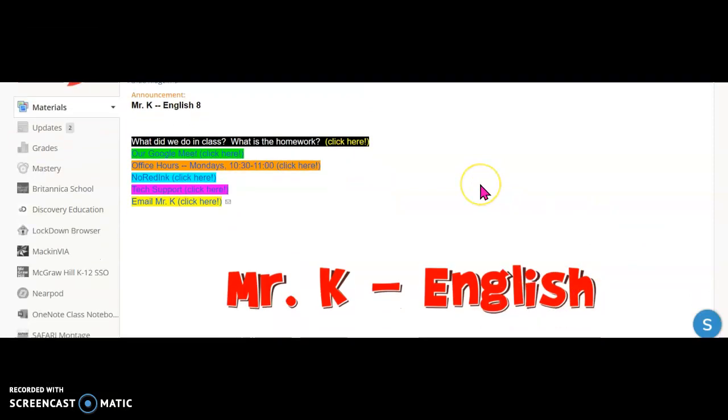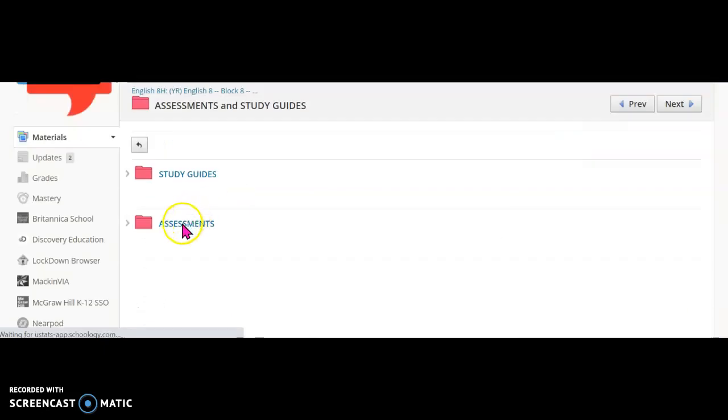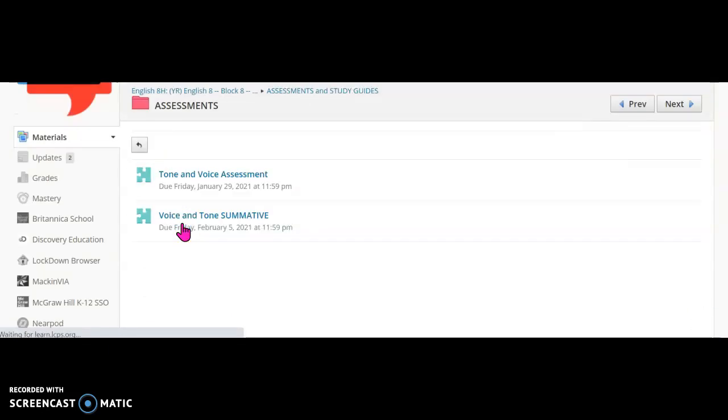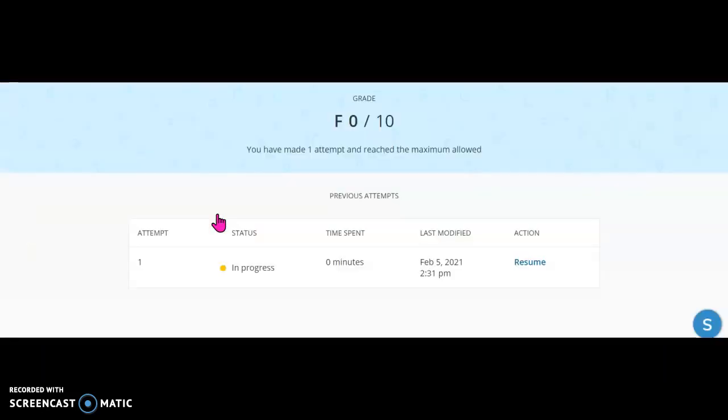When you're ready, go back into Schoology, go back to that same folder for assessments and study guides, go into your assessments folder, and it's time for you to open up the summative. Open that up, and you're off and running. So you get this guy, click start or resume, and off you go. I'm going to pause right now so you can do this. You pause too. Good luck. I'll see you soon.